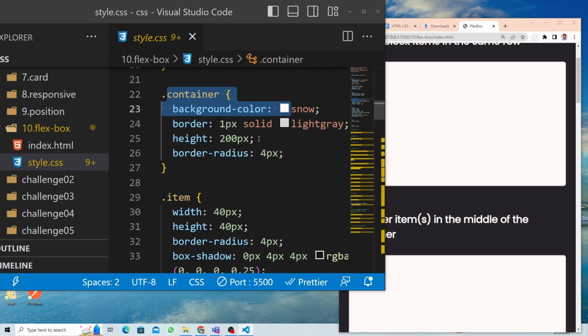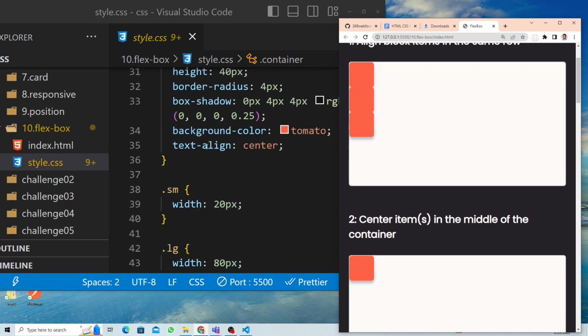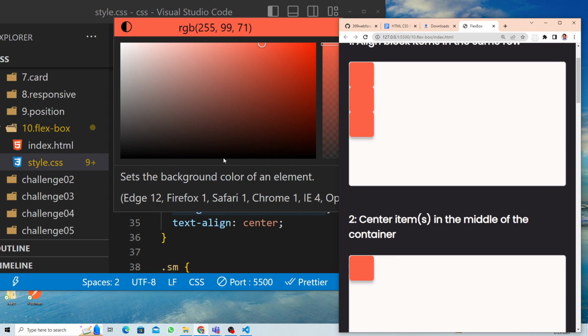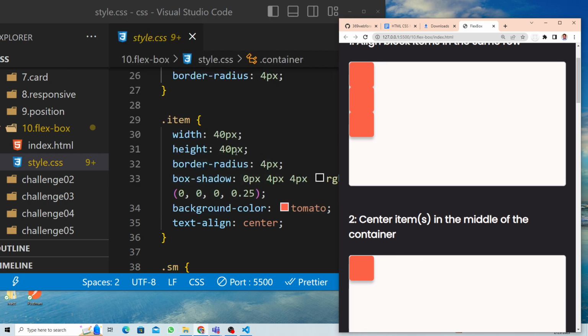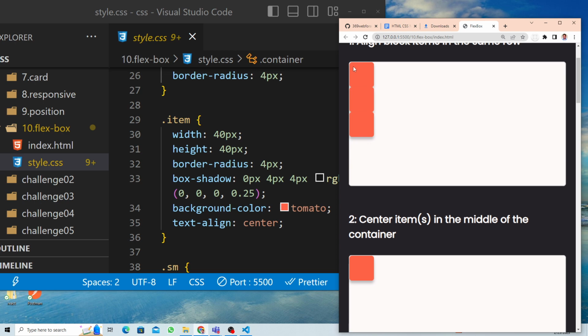The box height is 200, border radius 4 pixels. So there is a radius on the corner, right? These are the items. The background color is tomato, and the width is 40, height is 40 pixels. So that's the tomato box with width and height 40 pixels, border radius is 4 pixels, correct? So that's why you see the corner in each box, right? 4 pixels.